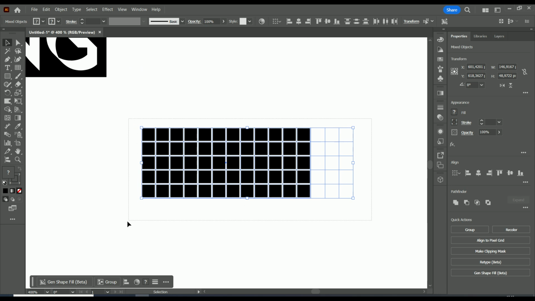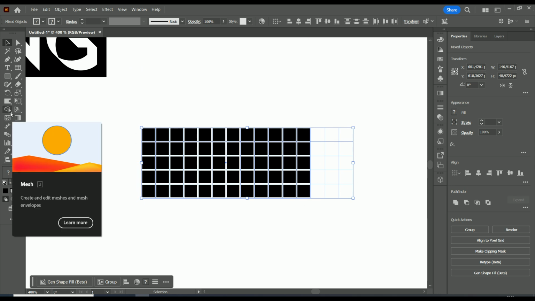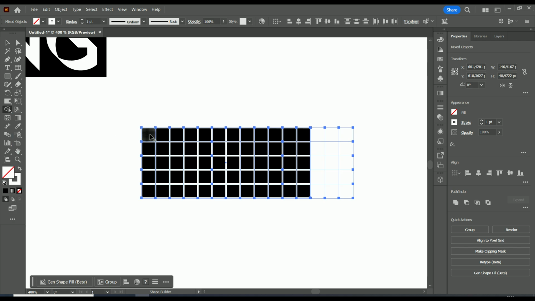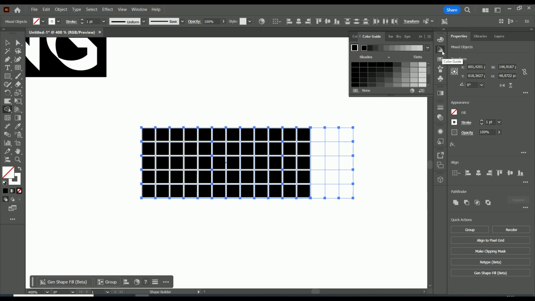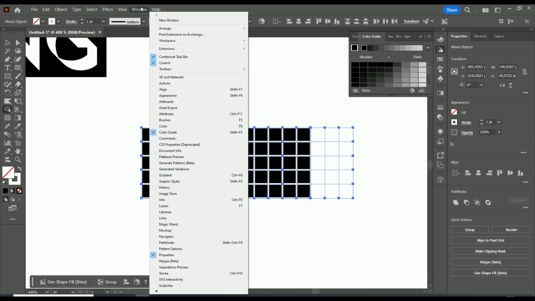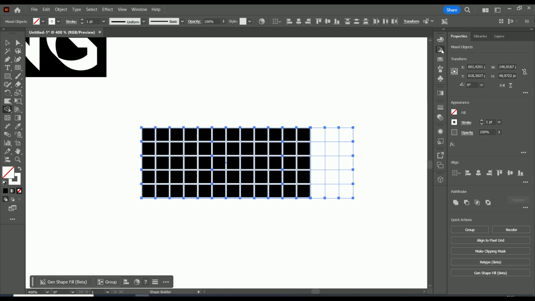And now once we have this all selected, we go to the shape builder tool. This is a really easy way to color in each square. So shape builder tool. I'm going to go up here to the color guide. And if you don't have this tool, you can go to Windows, Workspace, and then use Essential Classic. Then you'll get this tool right here. So let's press that tool.